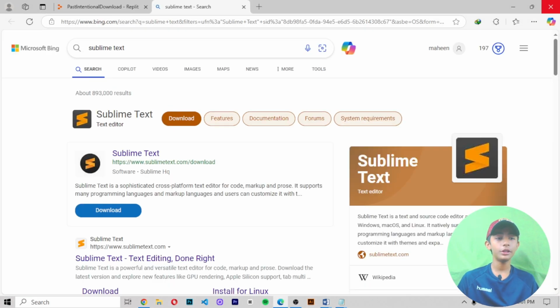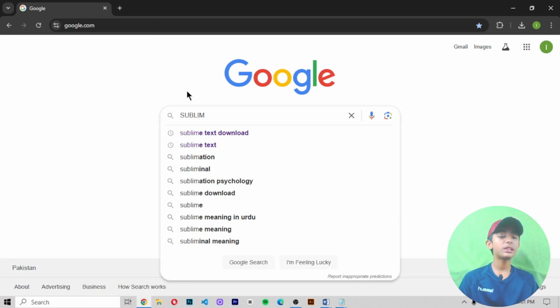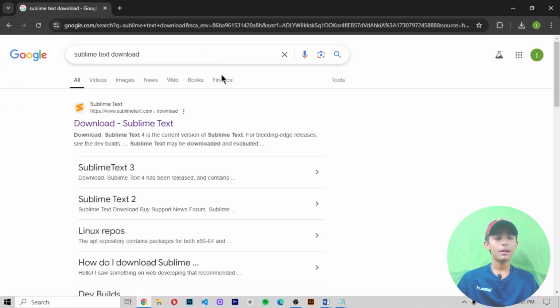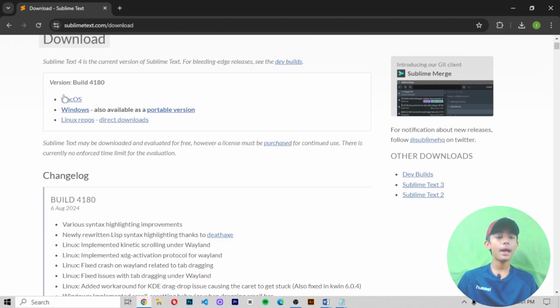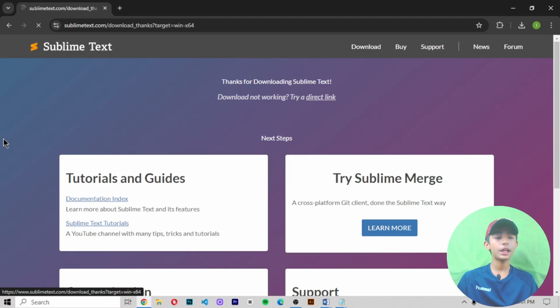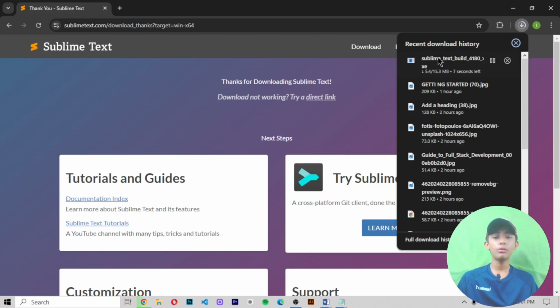Sorry, I have not downloaded it yet. So let me tell you how to download the Sublime Text editor. First of all, you write here "Sublime Text download". This type of output comes. Click on this, and now it shows Mac, Windows, Linux. I'm on Windows, so I click on Windows. Now it has started downloading. It takes a little bit of loading, but it will be downloaded.